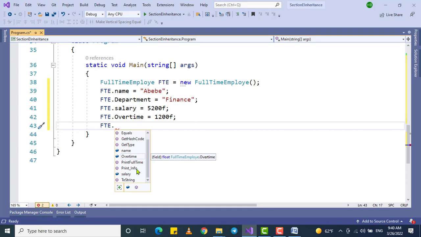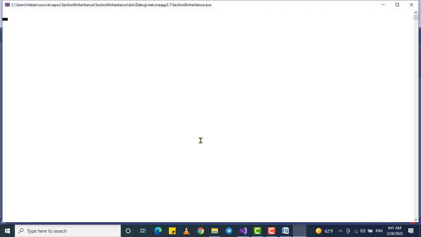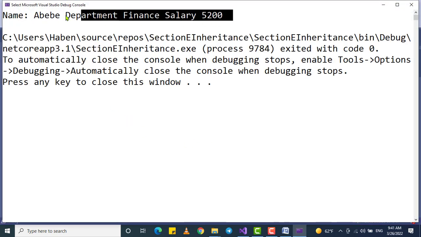So we have two methods. The first one is in the parent class, the second one is in the child class. So I can call both functions, right? Which one do I want? The full time one, because it shows the full information, so I can call full time. If I run this one, I should get the name Ababa, department finance, salary, this, okay.